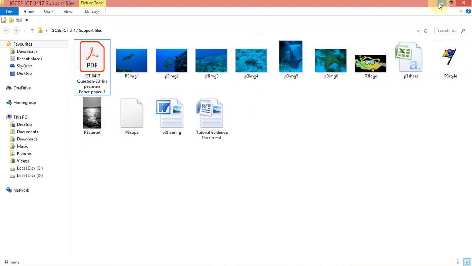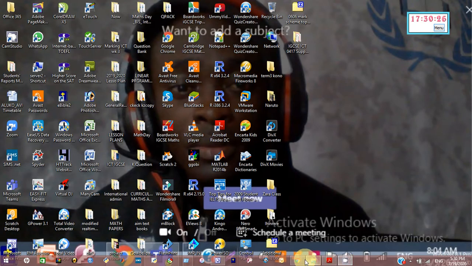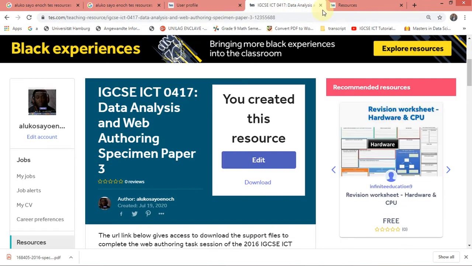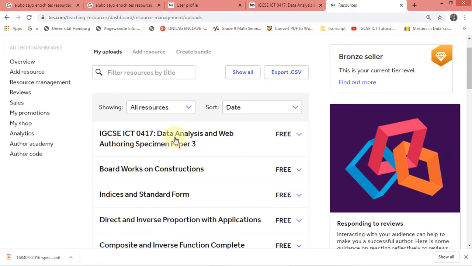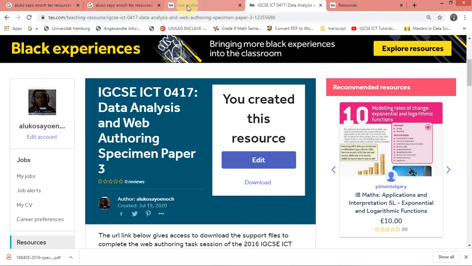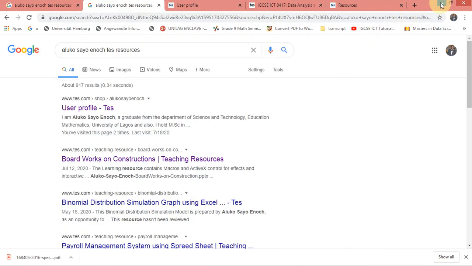authoring. To access this file, you can go to Google and type Aluko Shayo Enoch test resource, and you have some stuff like this. Navigate down to where you have IGCSE ICT 0417 data analysis and web authoring specimen paper 3. It is free. Just go ahead and download the resources to complete the task.